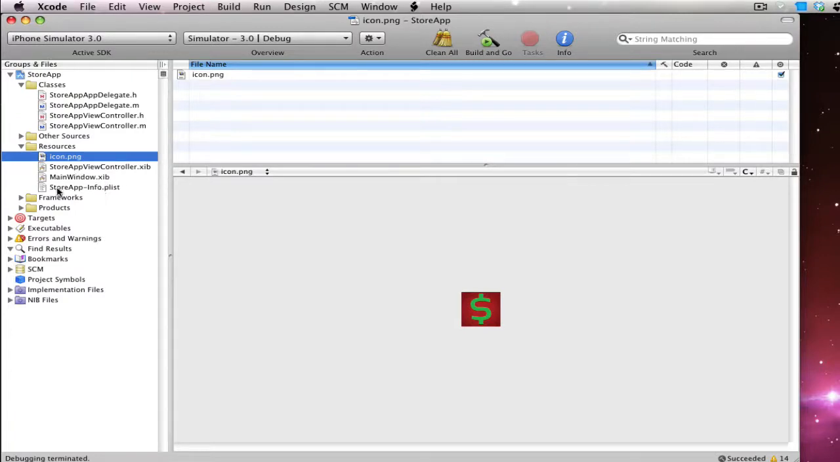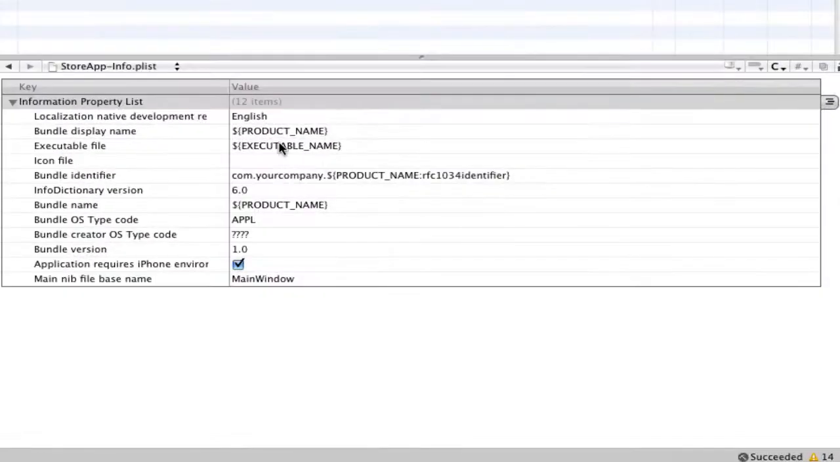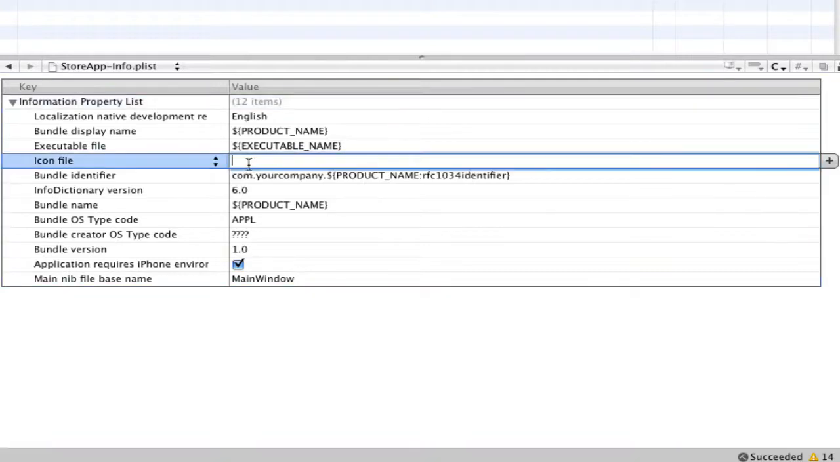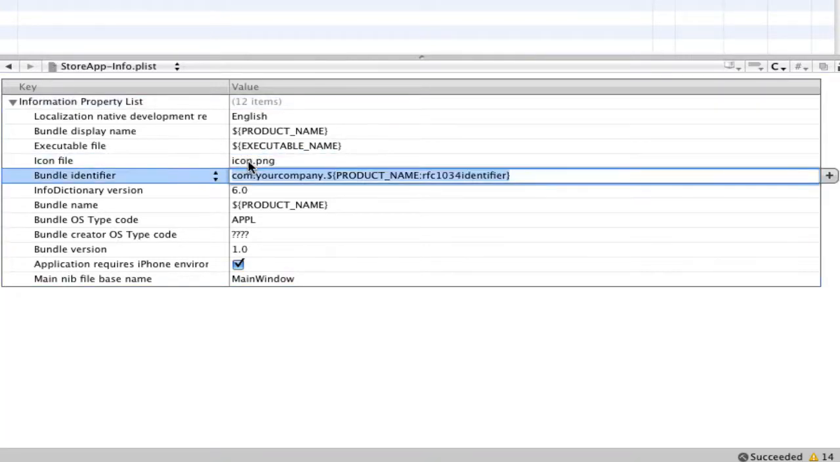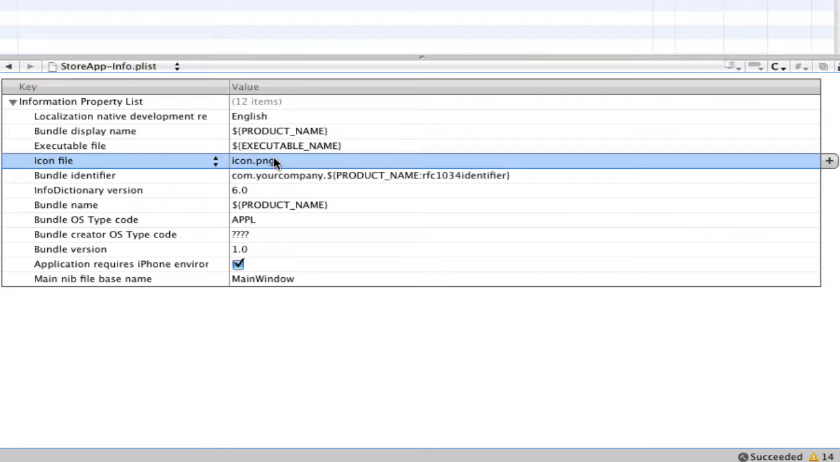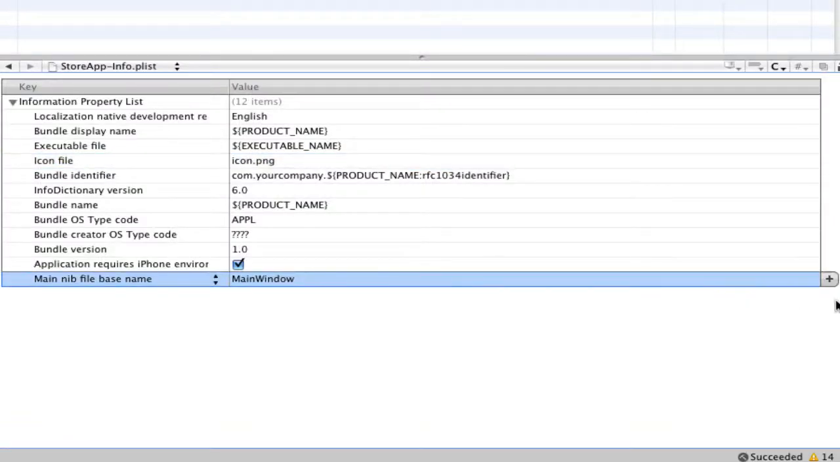Now we want to go to our store app-info, so our store app-info.plist. This is all the basic app info, so our name that it'll display as and stuff like that. You don't want to mess with most of this stuff, but some you can. So for icon file, we'll call this icon.png. We don't need to give it a directory or anything. It'll know that it's already in the resources folder. So that'll work.